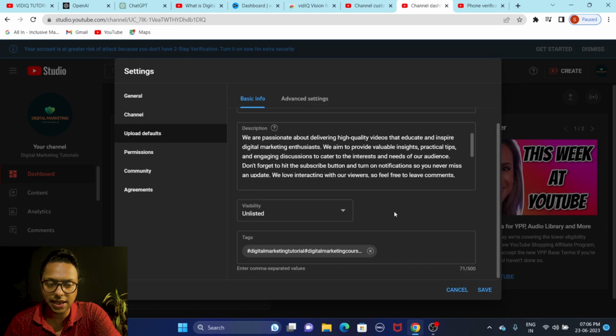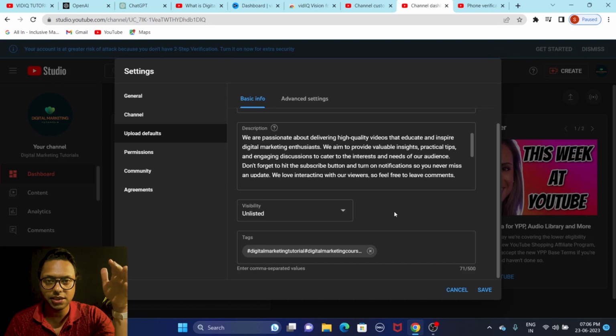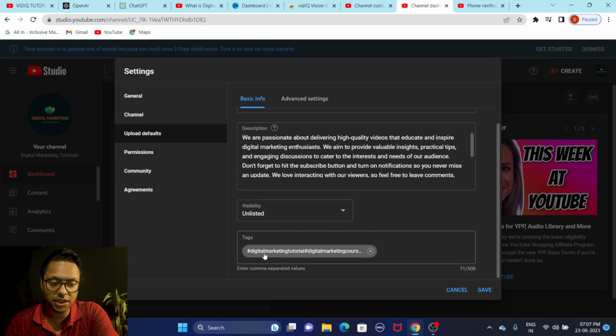Okay, the next section is tags. Under tags, you need to upload all the tags that are related to your channel. And again, you can use vidIQ and see what kind of tags your competitors are using in your niche. Okay, so now you can see how powerful a tool vidIQ is. So I've just selected these two tags for showing it to you.